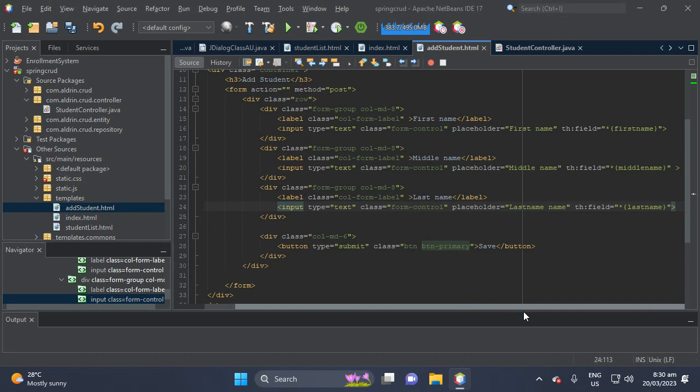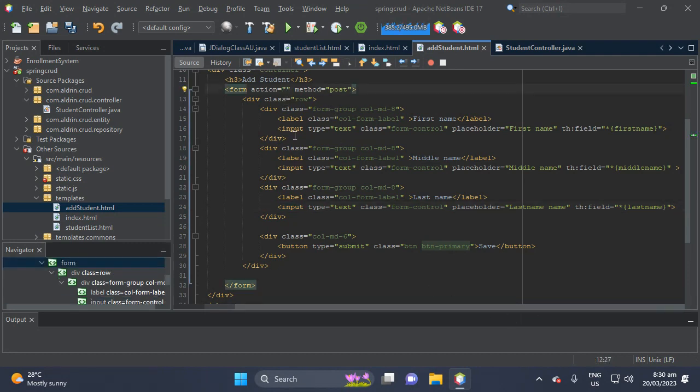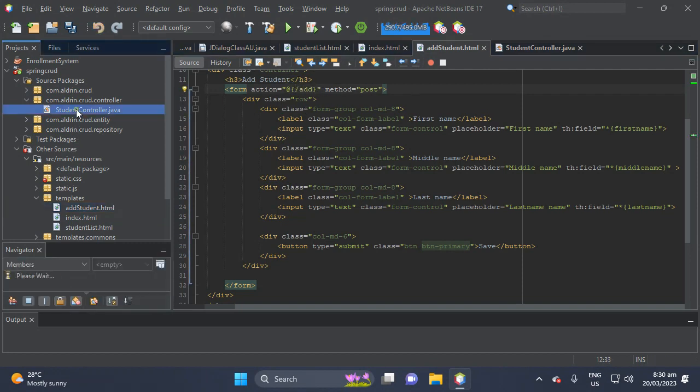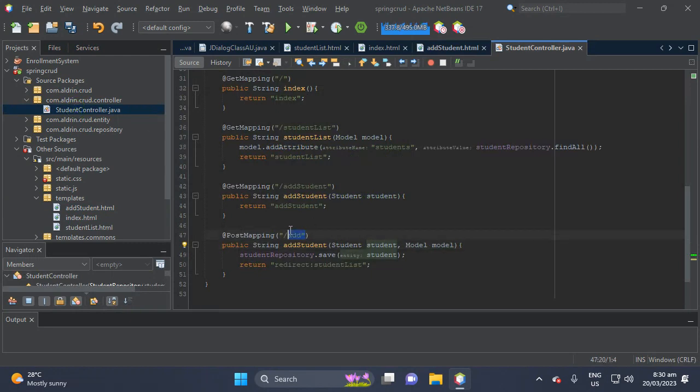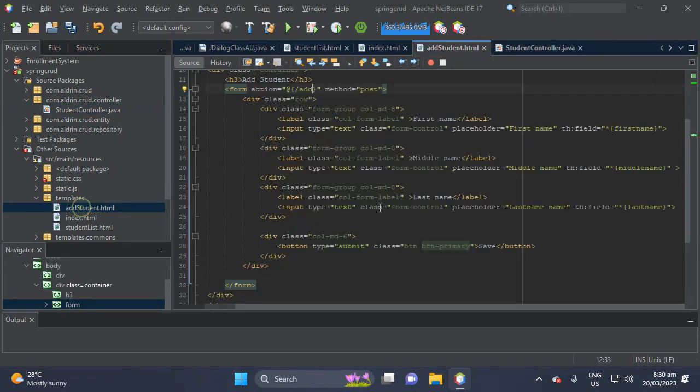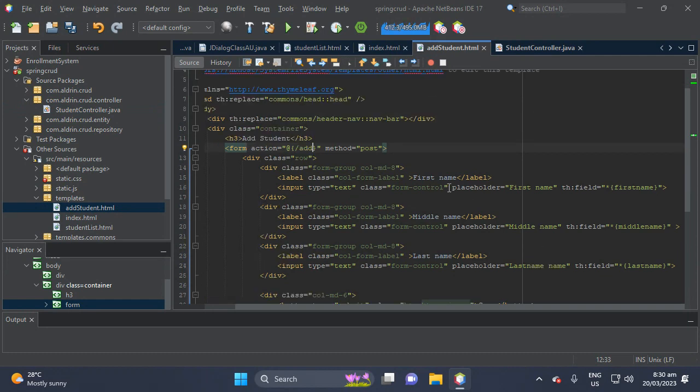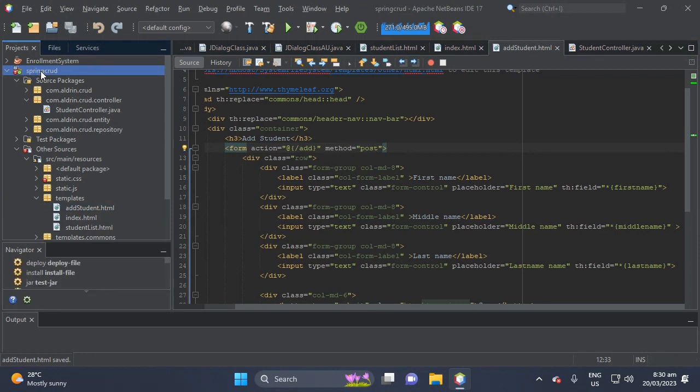Then next is the action. So we need to link to add, so th:action, then add, our method here, which is add. Okay, so add, then let's run this project.